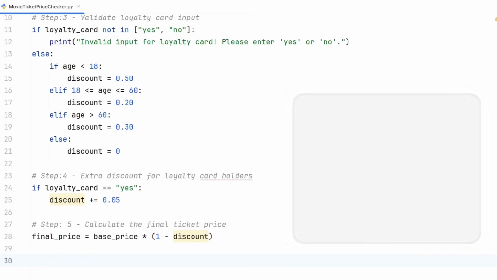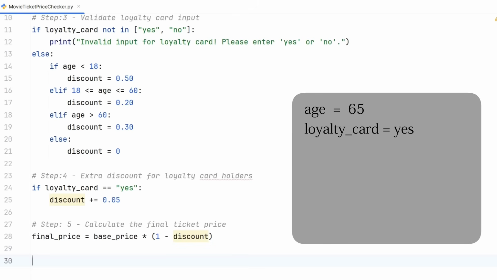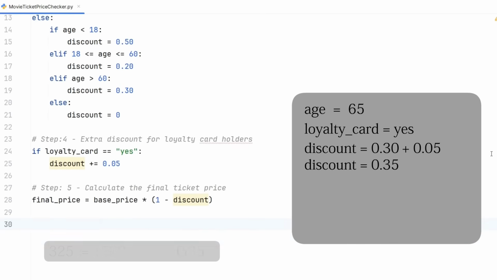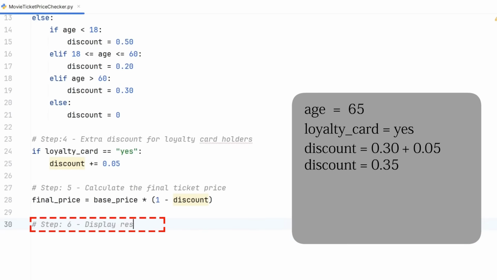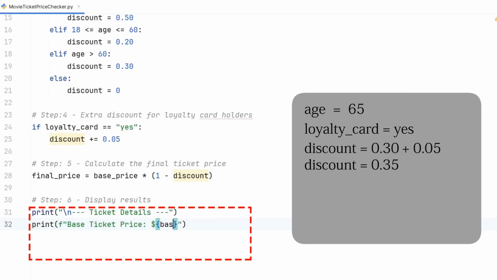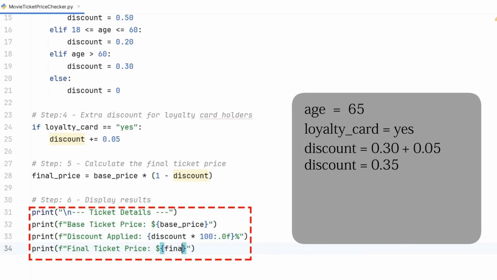For example, a 65-year-old with a loyalty card gets a total 35% discount, making their ticket $325. All right, then in step 6, display ticket details. The program prints the base ticket price, discount percentage, and final price formatted to 2 decimal places.